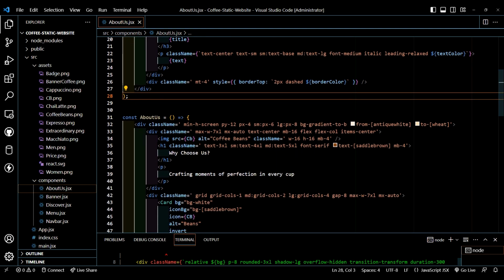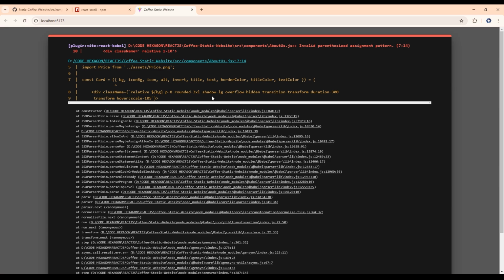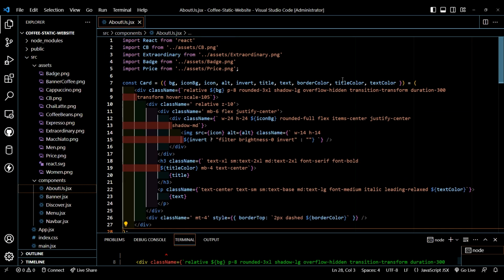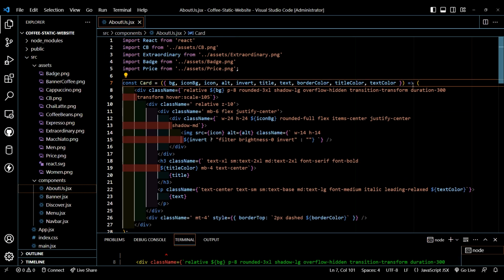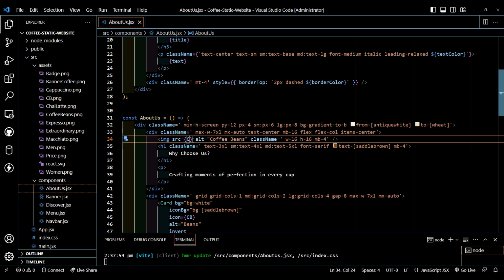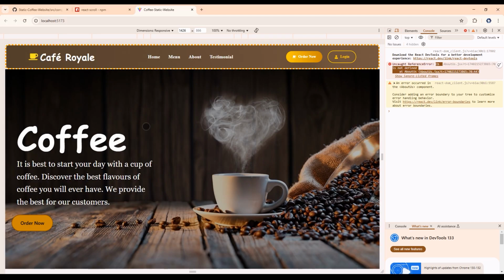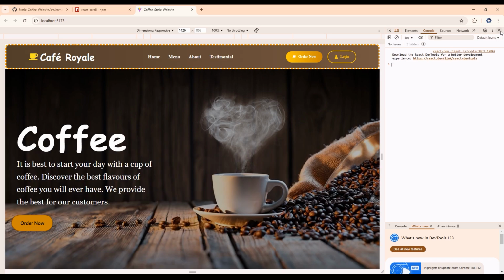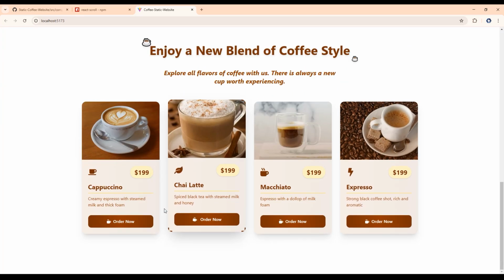Now it says okay, it's not an arrow function. Let's create it. Now there is an error. It says CB is not defined. Okay, now change this to CB. Now as you can see, it's present. Wait.